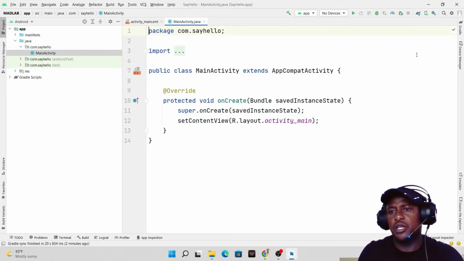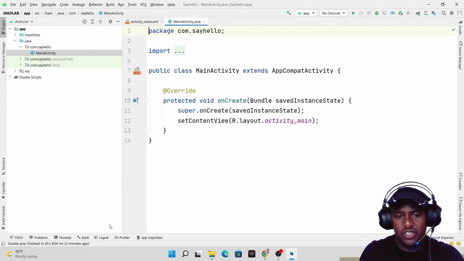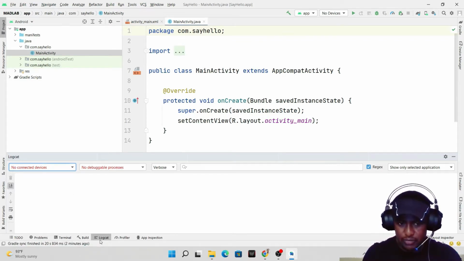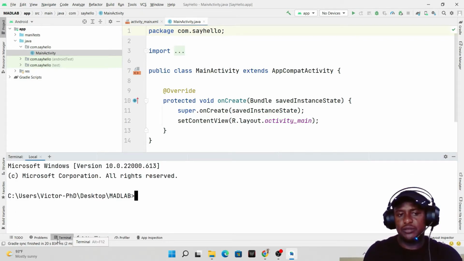Maximize these. Now, you look at the screen, okay? You will see Logcat. Let's look at this. It says no connected device, no debug process, nothing was there. I mean, we can literally not see anything here. Minimize it. Look at the terminal.